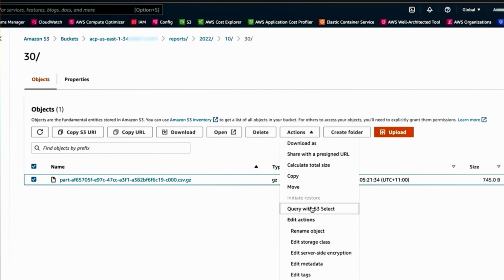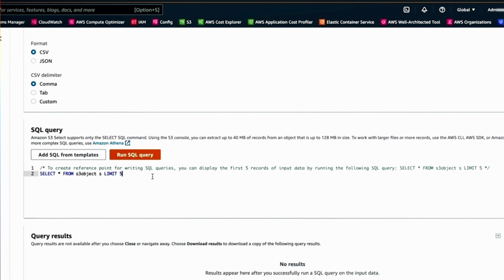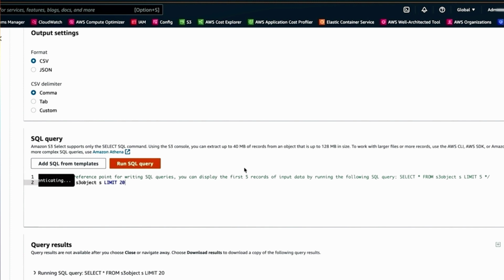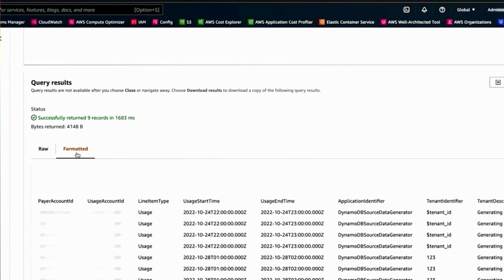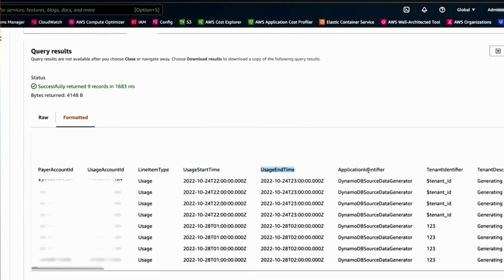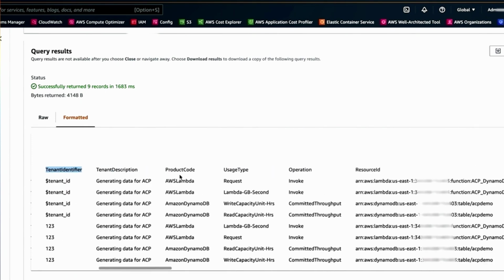I don't want to download it. I want to query directly on the S3 bucket here. Let's run a very simple SQL query here again to see the content. And voila, I can see tenant-based consumption here. My tenant 456 accessed multiple AWS resources and API calls and usage types, and which resource IDs, and what's the time and how much it costs me.